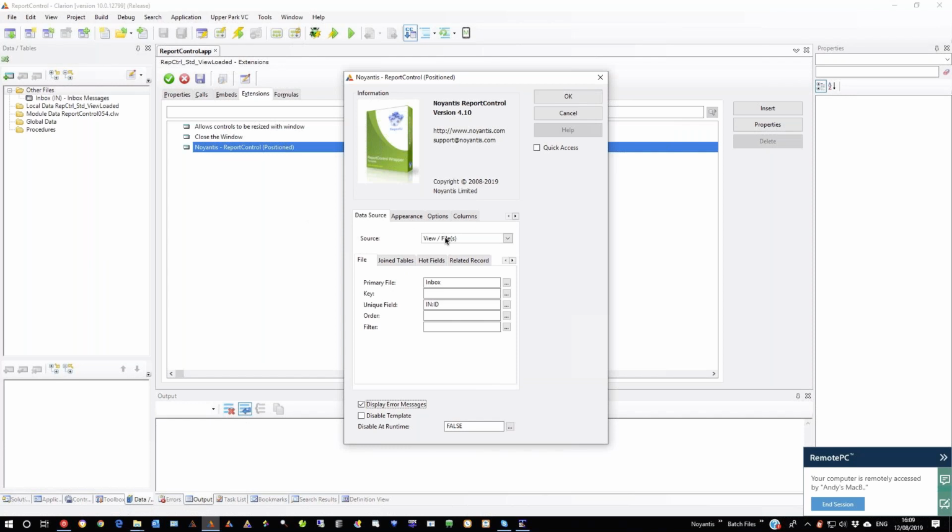There you go. And there's a slight rearrangement of the tabs. So now your join tables are on their own tab, and we've got a new tab for hot fields. In this example, we've got the inbox. We can specify a key if we wanted to. If you don't specify one, then it will just go through in sequential order. We do need the unique field that we want to use for the row ID, and then you've got an order and a filter command should you want to use them.